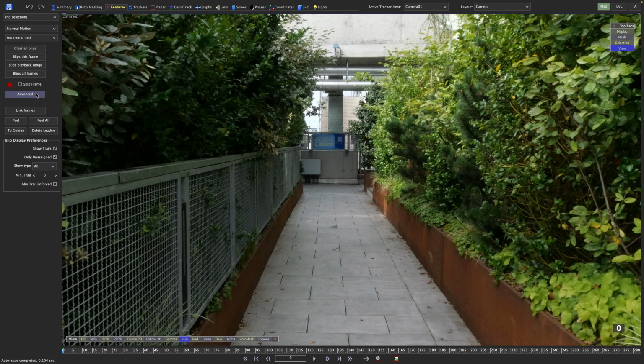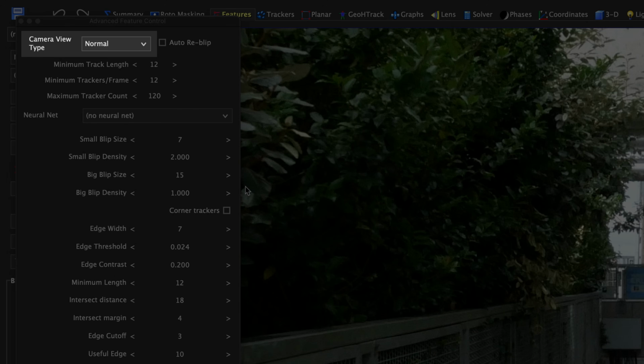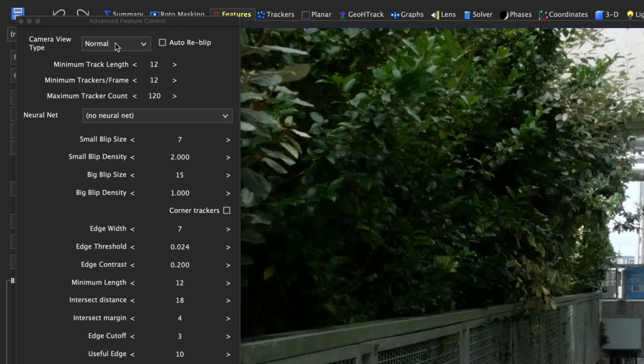Now let's open up the advanced panel and start with this region here, small blip size and big blip size. So this is the expected size of a blip in pixels. I know this is really hard to understand, so let's rather visualize it. We can choose a camera view type. That way we can see what SynthEyes is seeing when looking for blips.